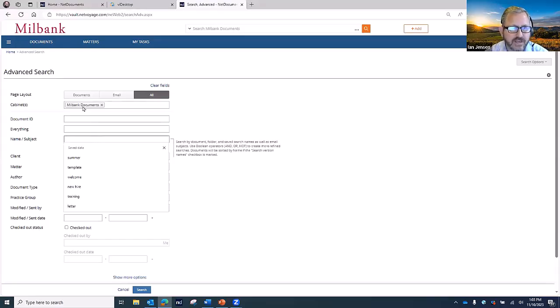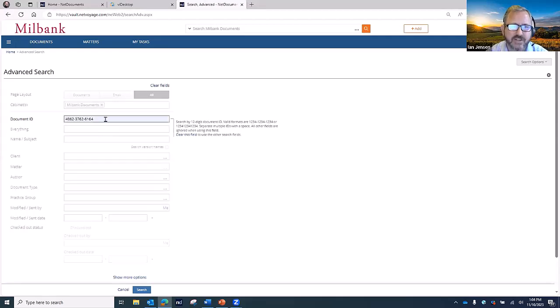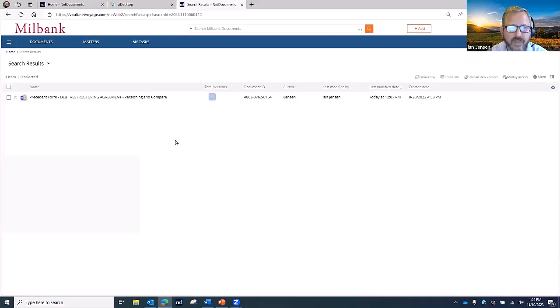So for the ID here, I have the ID just to make it a little easier: 4862 3762 6164. So that's what I'm going to use here. And I'm going to go ahead and hit search. And here is the document that I'm going to use to demonstrate some of these steps. So you see the document here, you see the versions here as well.